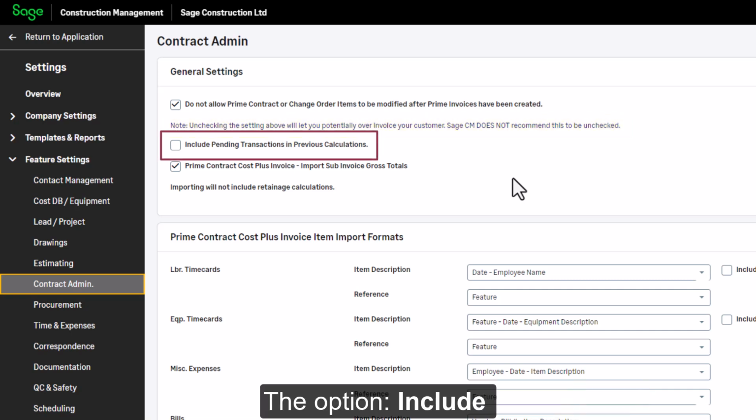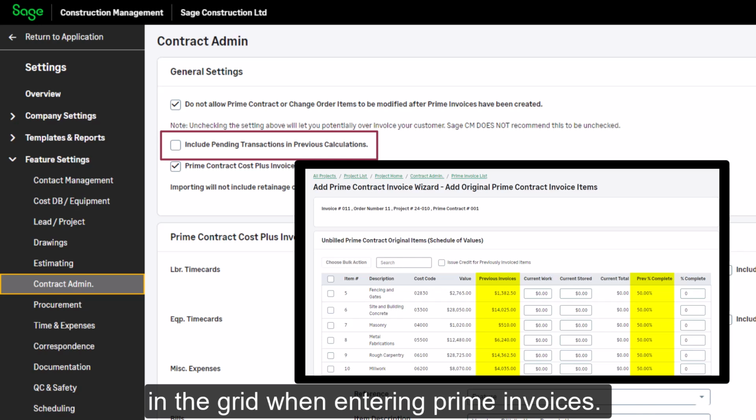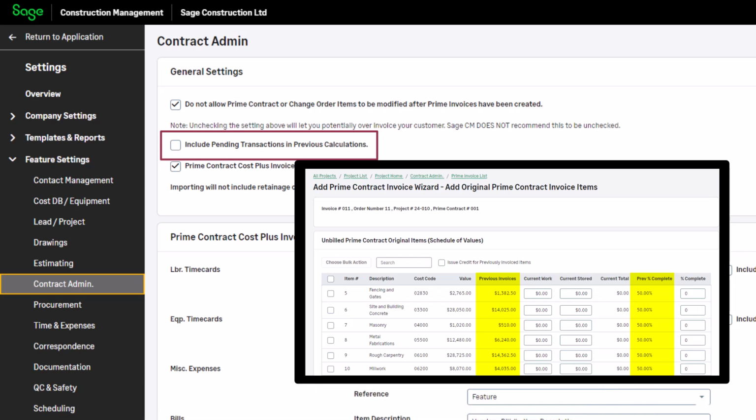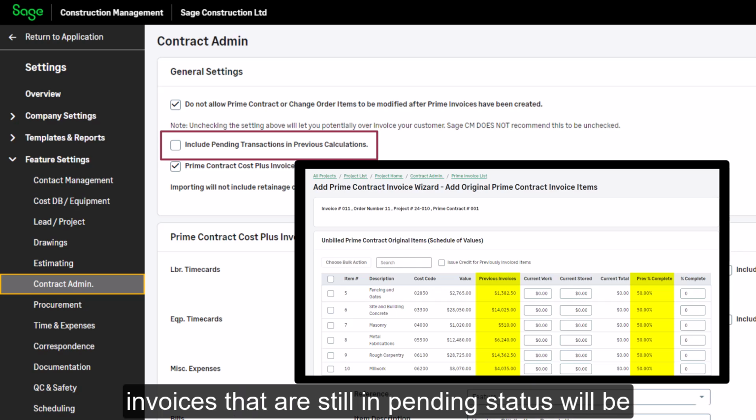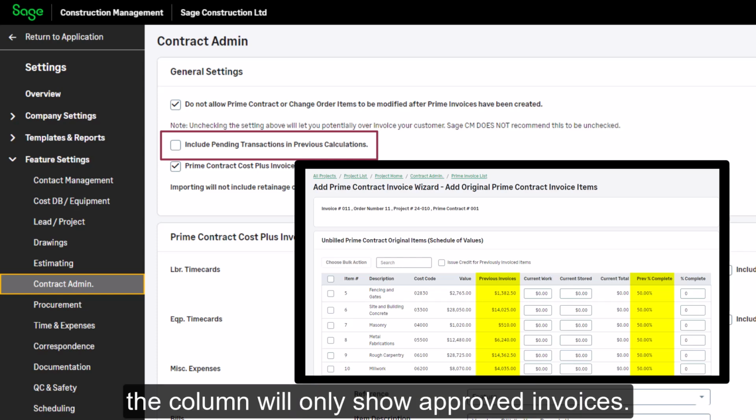The option "Include pending transactions in previous calculations" affects the previously invoiced amounts we see in the grid when entering Prime invoices. If we select this option, invoices that are still in pending status will be included in the previously invoiced amounts. Otherwise, the column will only show approved invoices.